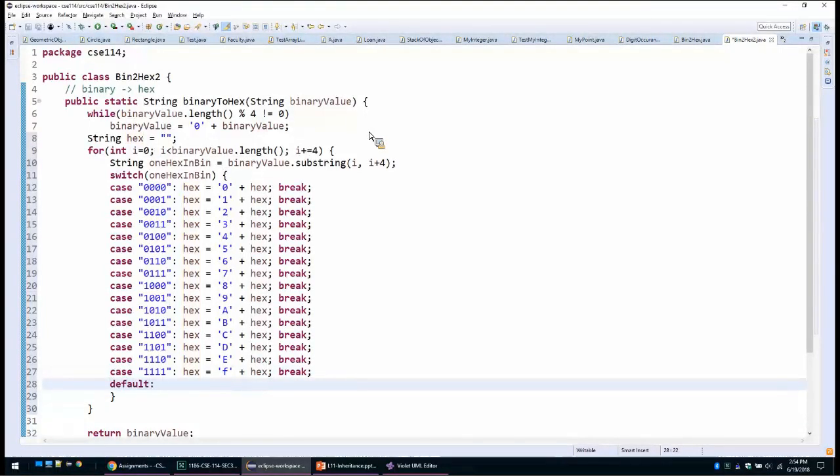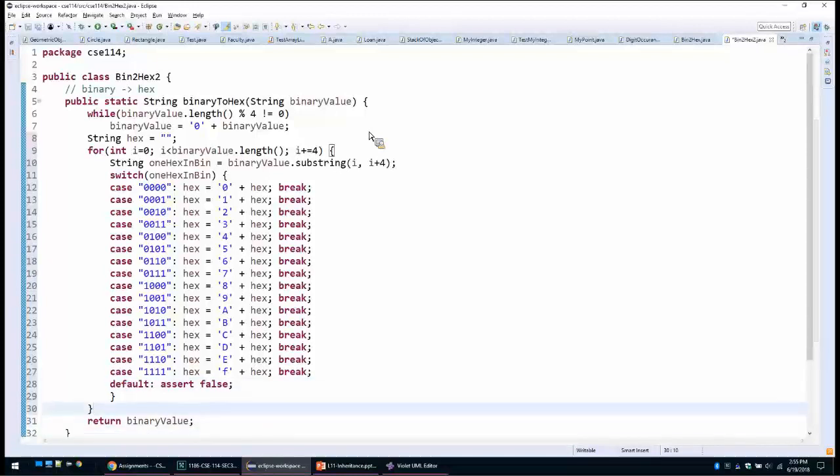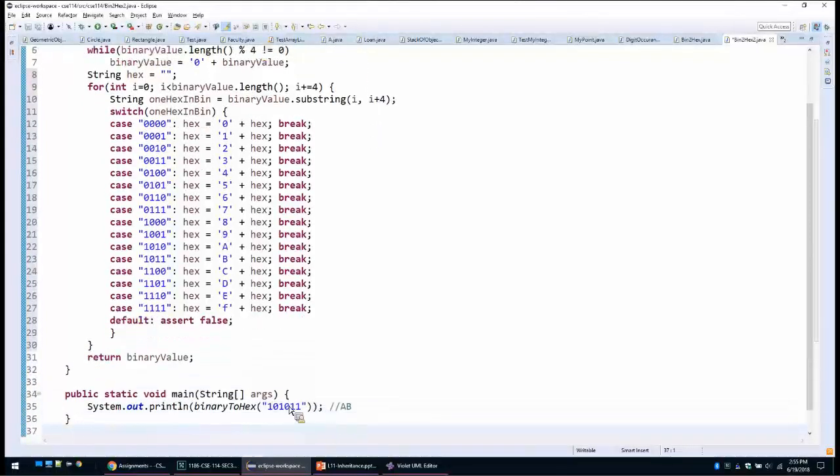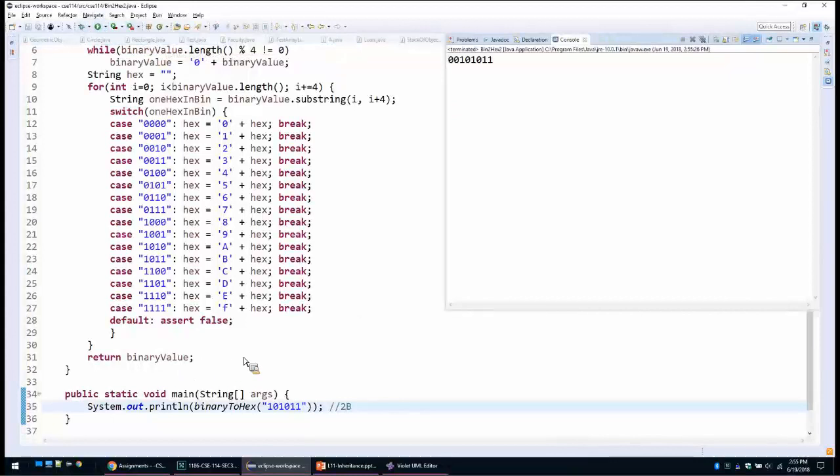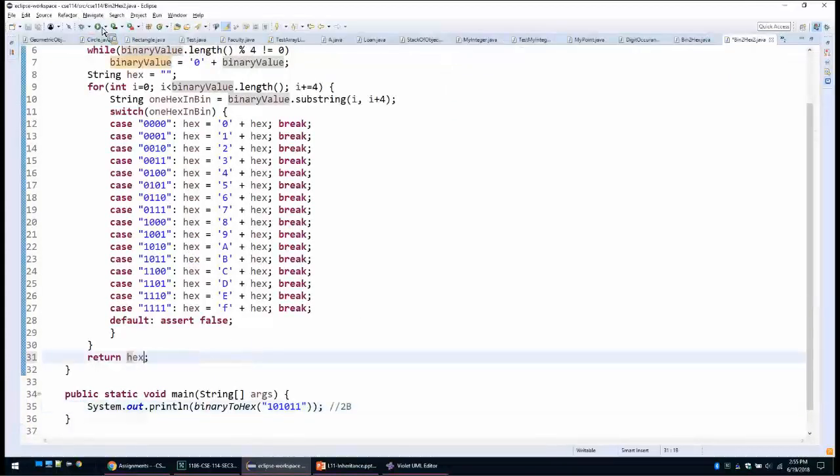In fact, we should say that this line, the default case, should never be reached. We basically are saying that we should never reach that case. An assertion is basically a correctness issue in Java. So in this case we are expecting the value to be, and let's return hex.